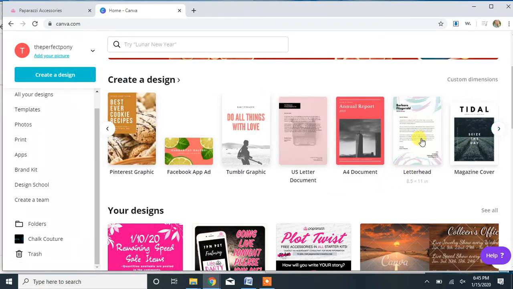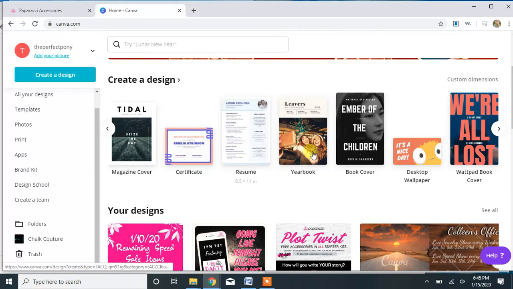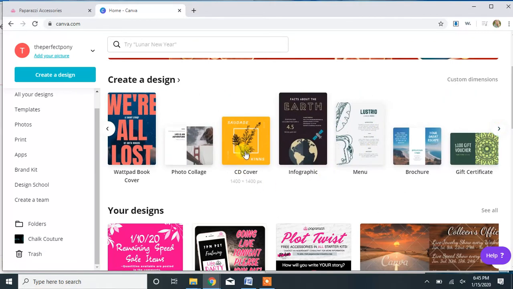You also have printable letterhead. Gosh, they even have Tumblr. Facebook ad or app ads, if you're going to do an ad. Magazine covers, certificates, resumes. Oh my goodness, CD covers.